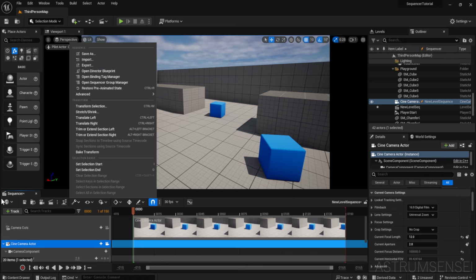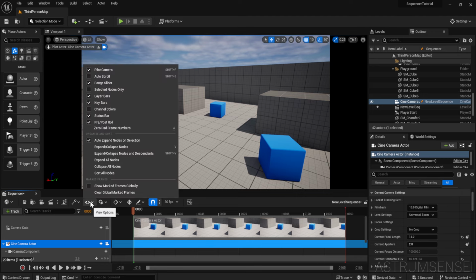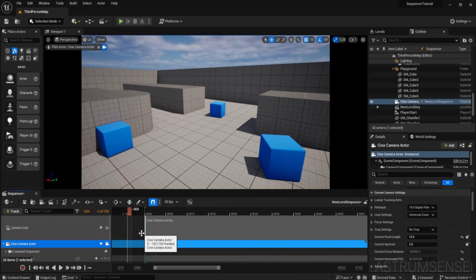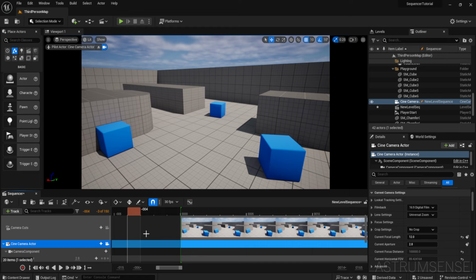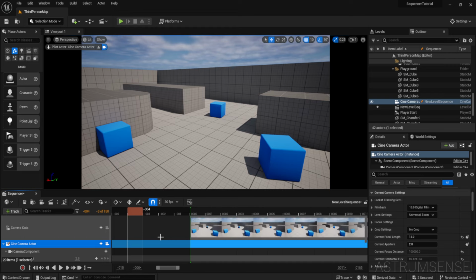A lot of those are just over here in the actions. You also have things like bake transform and stuff. Yeah, let's just ignore it for now. View options. So yeah, this one is also, for example, auto scroll. If you have it disabled and you zoom in, which you zoom in with control and the mouse wheel up, and then control and the mouse wheel down will zoom out.